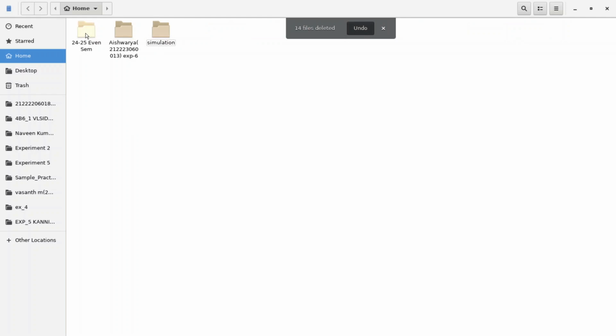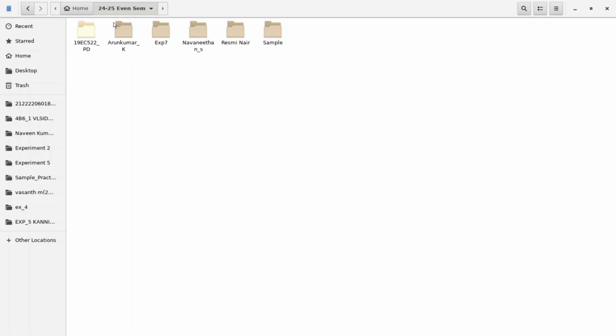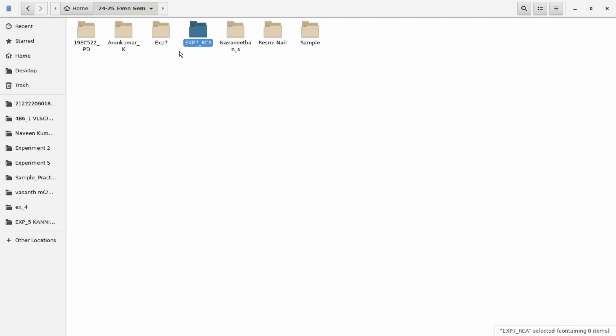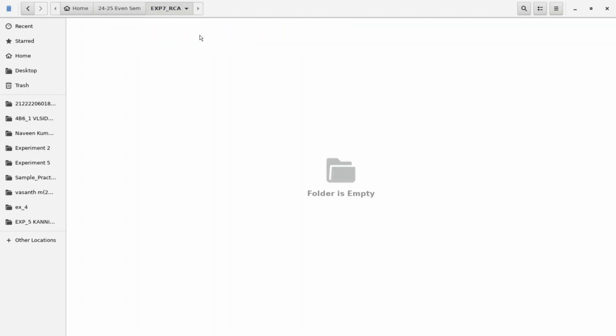Okay, so open your folder. Let me start with a new folder. Right click, new folder. Let me choose my folder name as experiment 7 underscore ripple carry adder. Open that folder and do right click and open a terminal.